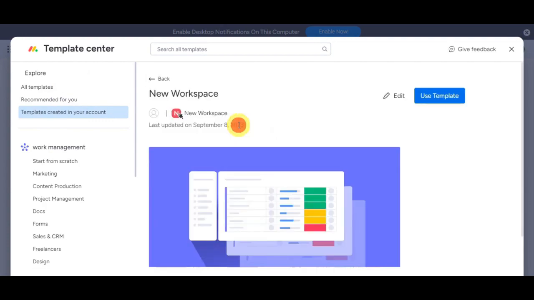So let's try to click onto that, and you can see the name of the workspace in here, and when it was last updated. You could also try to edit this. For you to be able to use it, just simply click onto use template.